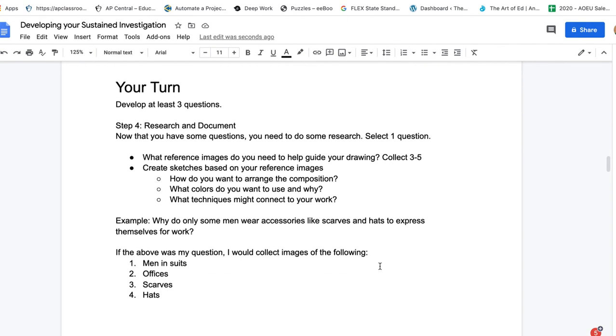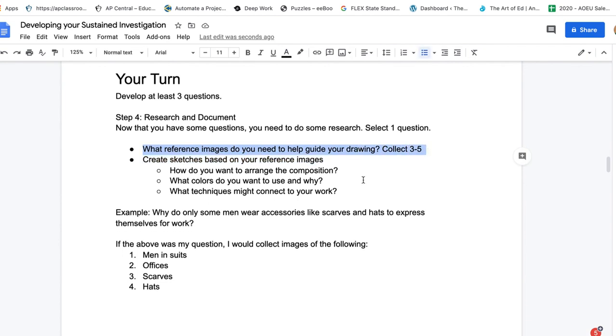Then in step 4, you're going to research and document. So now you have a bunch of questions and you need to start to research and figure out, what does that actually look like? What reference images do you need to help guide your drawing? I recommend that you collect at least 3 to 5. Work on creating sketches. So play with, how do you arrange the composition? What colors do you want to use and why?